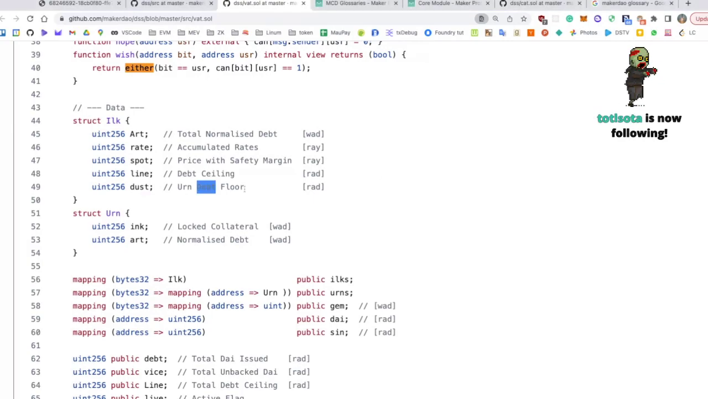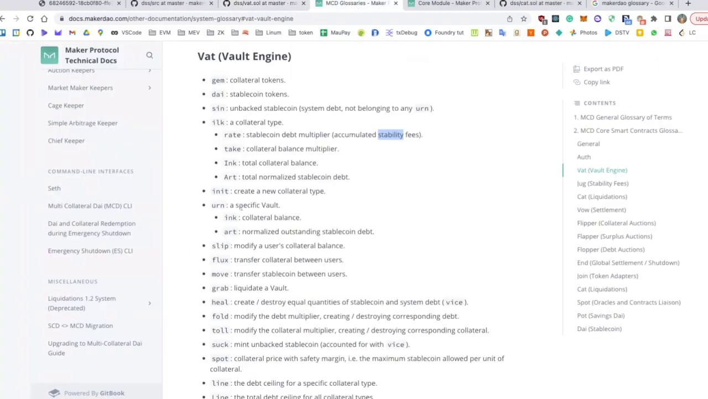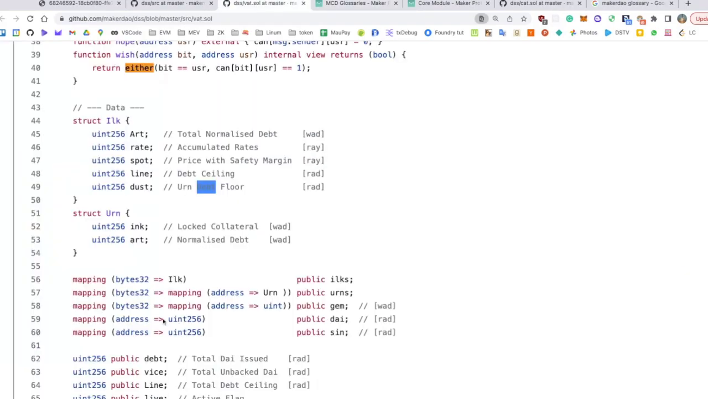And then there's debt floor. What is the debt floor? I don't know, but the urn is next. A specific urn is a specific vault, and an ilk is a collateral type. Oh, okay. So it is one ilk per collateral type, probably, and then there's multiple urns. You can have multiple urns to an ilk, I suppose. Let's go back here. So we have a bytes32 to an ilk, and then we can have a bytes32 to address to urn.